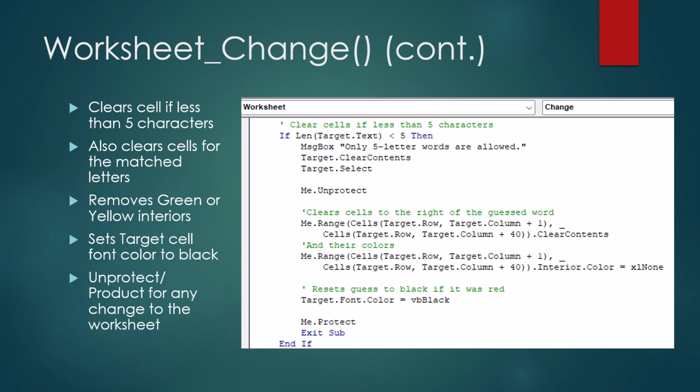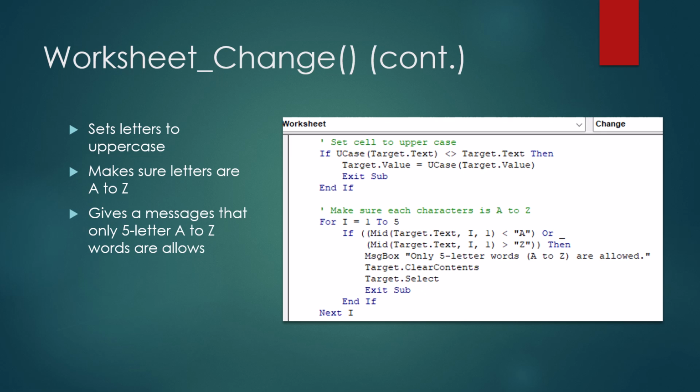It clears the cell and then sets the focus back on the cell if it's moved off because the enter key was hit. And then it unprotects the worksheet, and then it clears the letters and the colors, whether green or yellow, on that row on the matched words grid. And then it sets the font color back on the target cell and protects the worksheet again before exiting the sub. The next if blocks are also pretty simple.